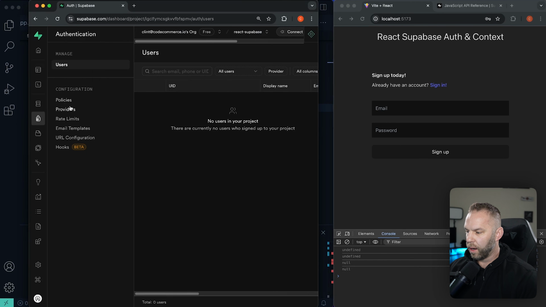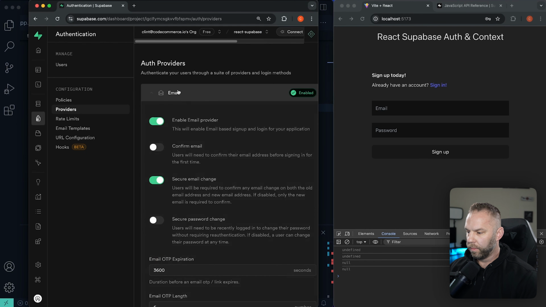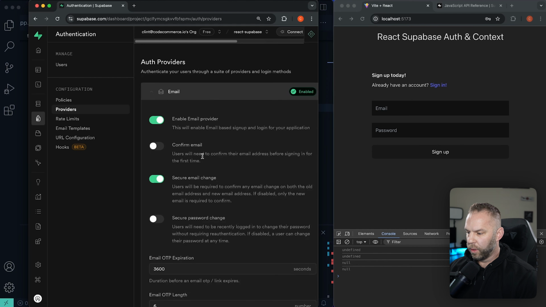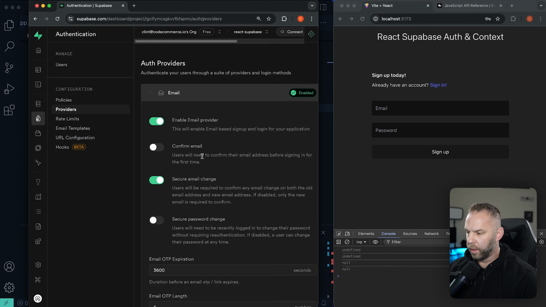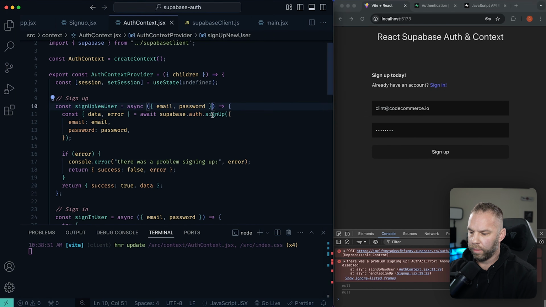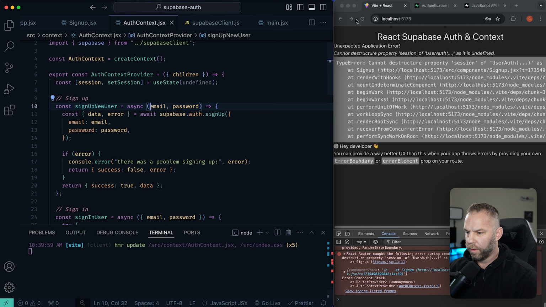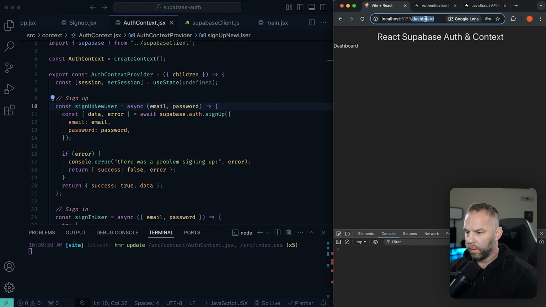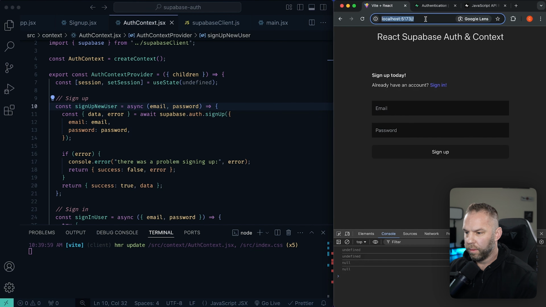So let's go to our providers. Enable email provider, confirm email. We saved that. I wonder, is it getting our password? So let's pull this back over here. Oh, you know what? Let's see. I think I added an extra little curly bracket. Let's go ahead and save. We'll refresh. Whoops. Ooh, did that go through now? I think that just went through.